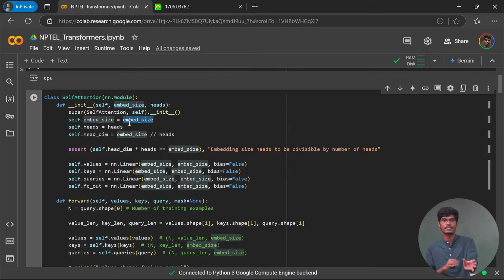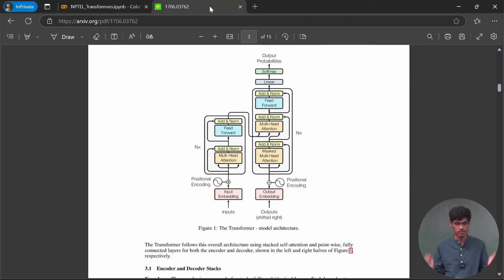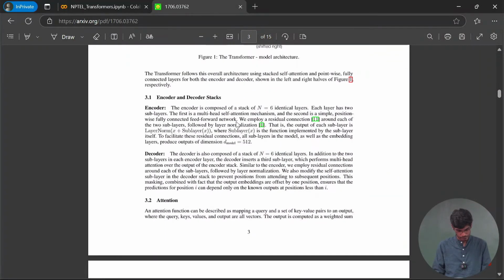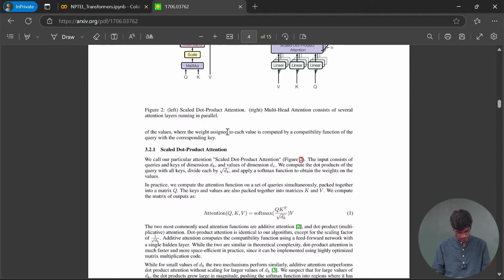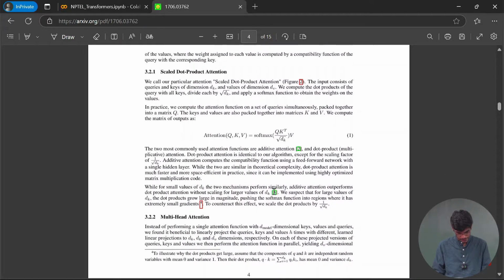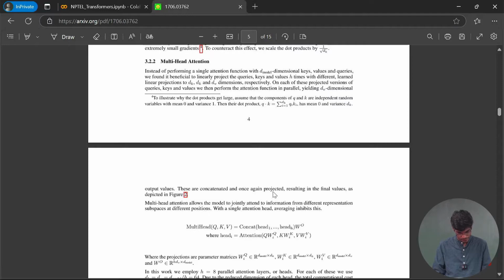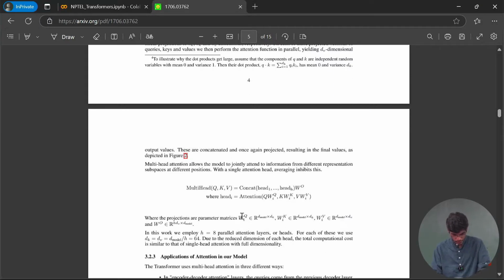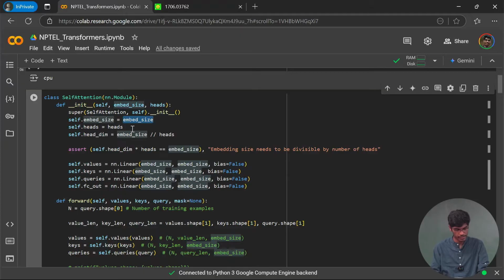So our embed size is basically the model embedding size, right? If we want to draw parallels with the paper, let's see the multi-head self-attention section. Here you can see that this D model is basically the embedding dimension, and this dimension is consistent throughout the model. That is, each layer output is of dimension D model. So this D model we define as our embed size, right?